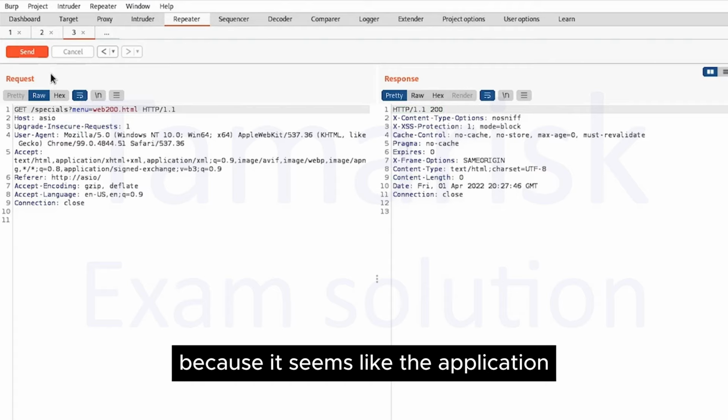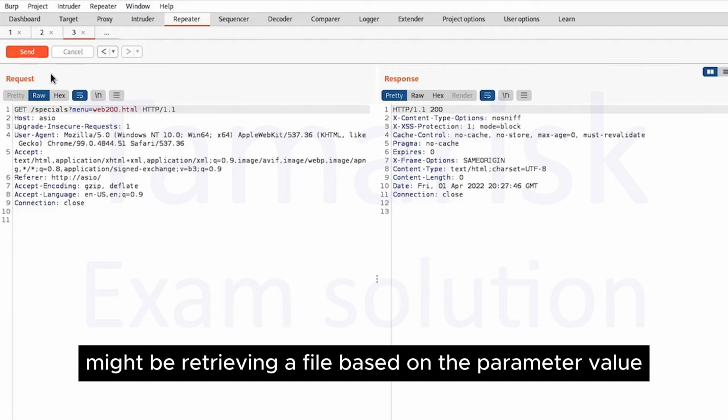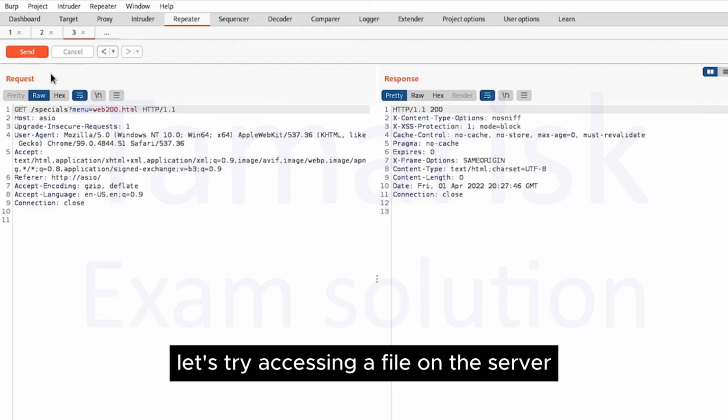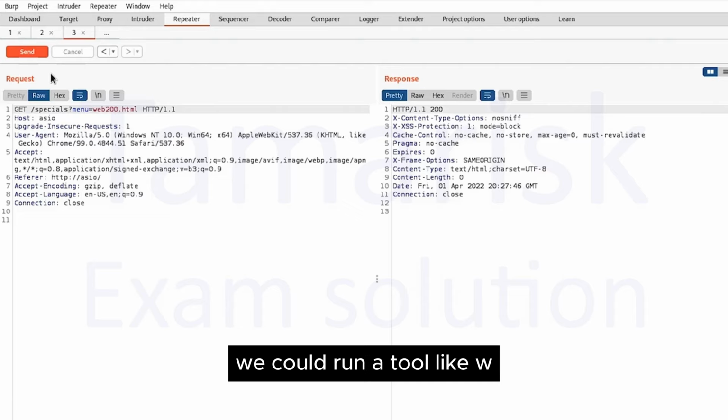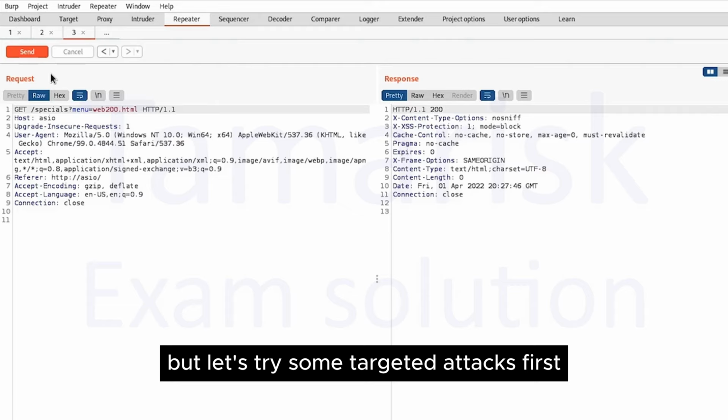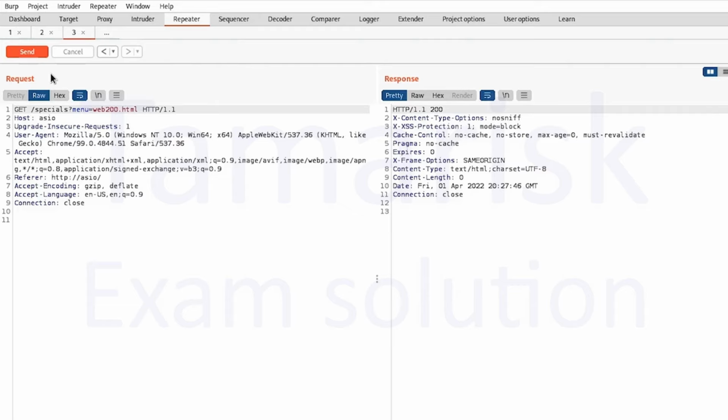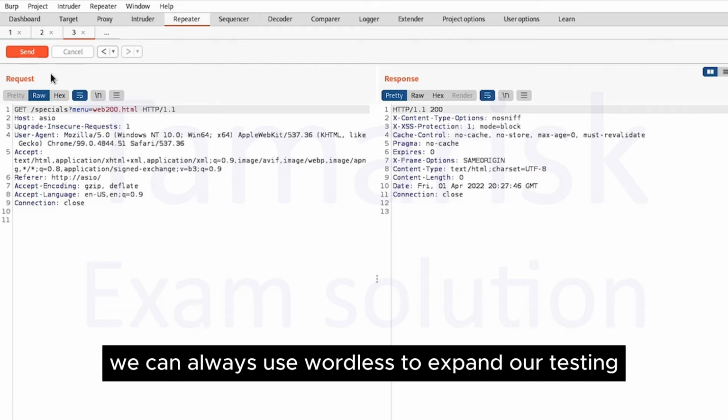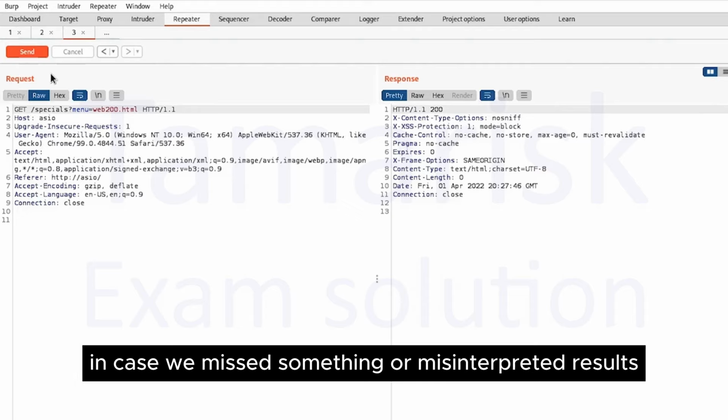Because it seems like the application might be retrieving a file based on the parameter value, let's try accessing a file on the server using a directory traversal attack. We could run a tool like wfuzz with a word list, but let's try some targeted attacks first. If our manual testing fails, we can always use word lists to expand our testing in case we missed something or misinterpreted results.